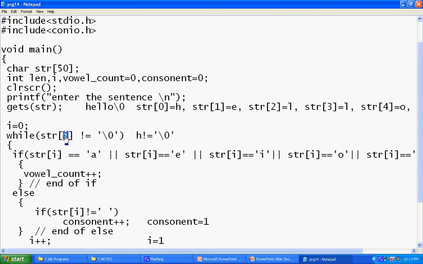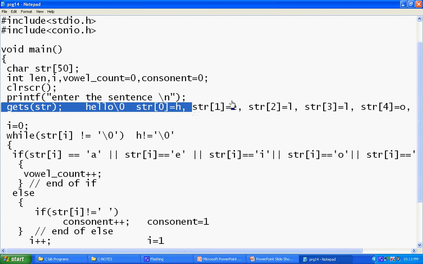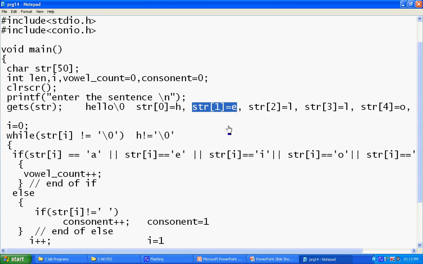While loop continues. In the while loop, we are having str of 1. What does str of 1 contain? str of 1 contains E. So E is not equal to null character? Yes, E is not equal to null character. It goes to the if statement, where it goes for checking the first part, str of 1, that is E. E is equal to A? No. Or E is equal to E? Yes, E is equal to E. So in this position I got a vowel.